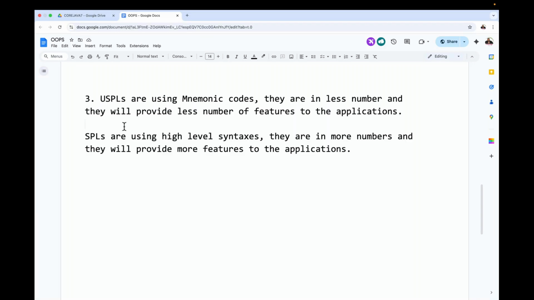Understand, guys, what I'm telling? Those 6 commands are add, sub, mul, div, load, store. These commands are called mnemonic codes. But how many codes are available there? They are in less number. Once they are in less number, they'll provide a less number of features to the applications. We are not going to have too many features in application development. Less number of features are available.